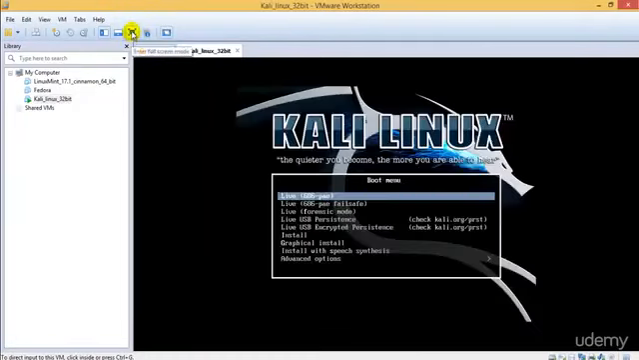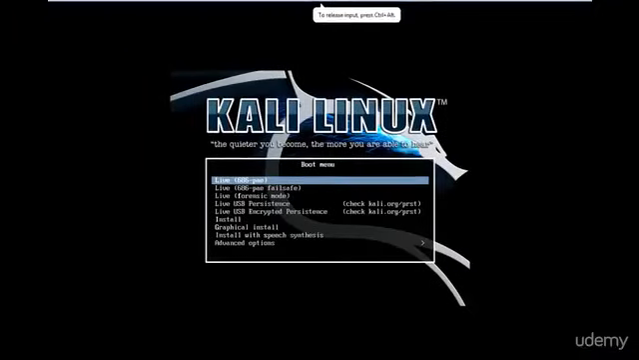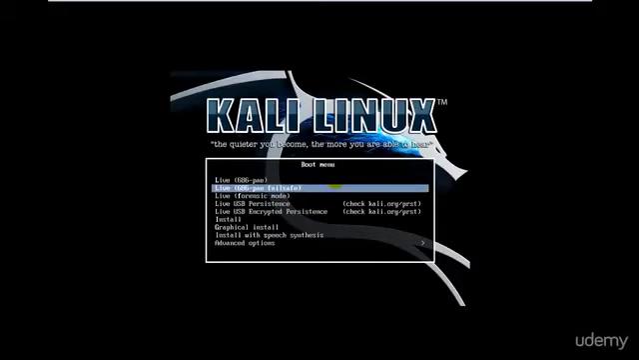Okay, so this button makes it a full screen window. If you want to go out, you can just press Control Alt and you can go out. Over here you can see that we have the live option. That means, as I was telling you previously, live means you don't need to install anything. It will just run itself on the USB or through the ISO file.